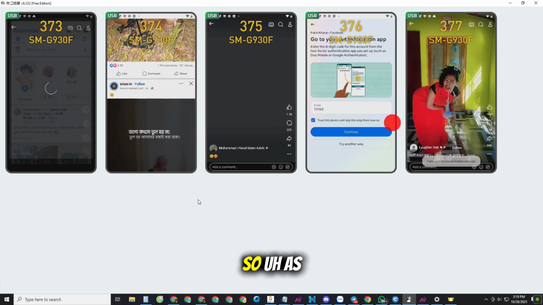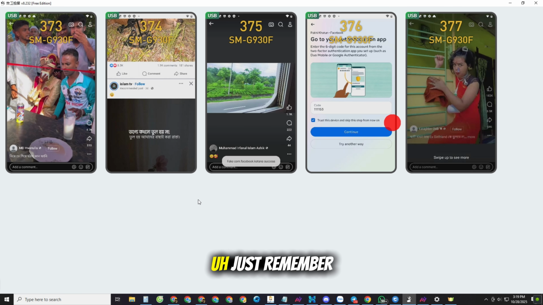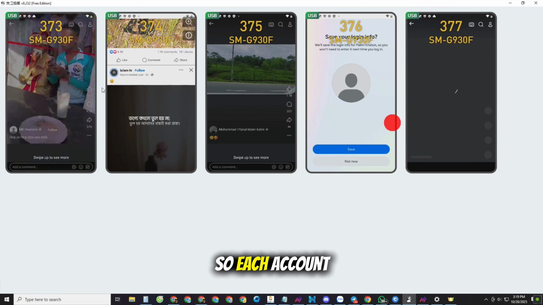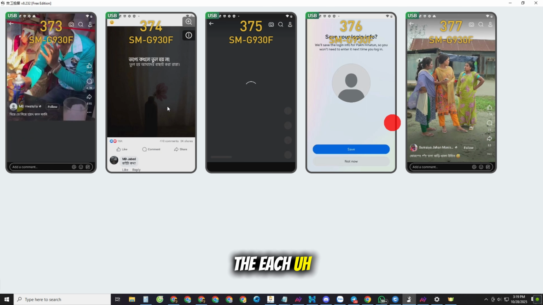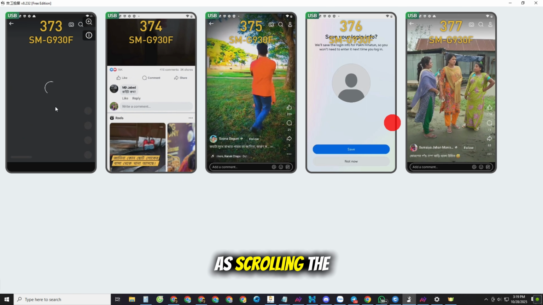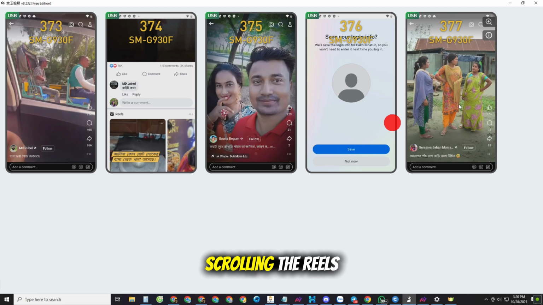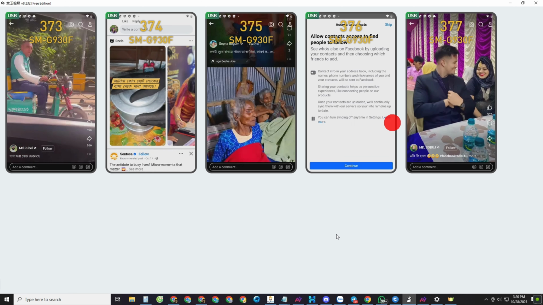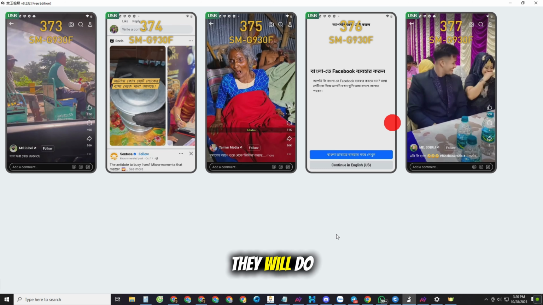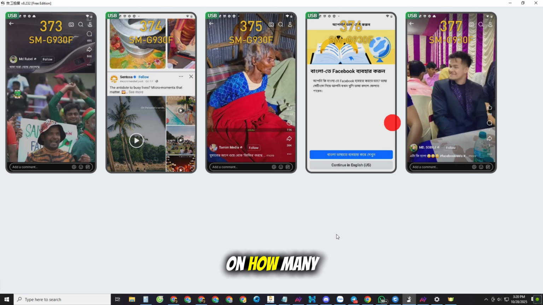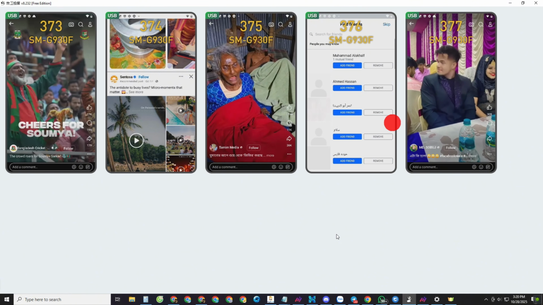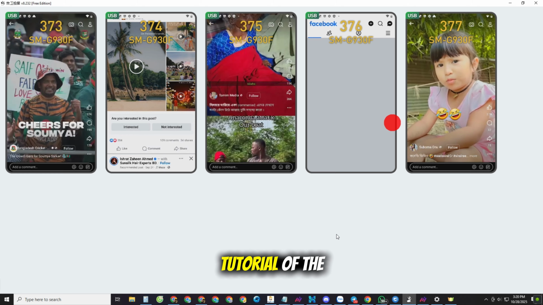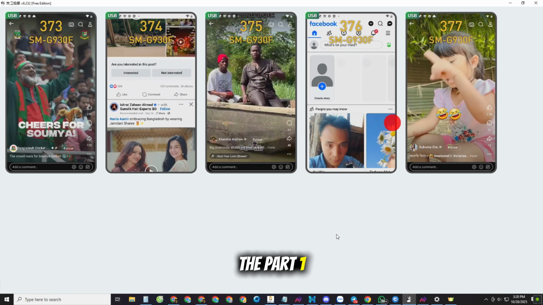Okay, so as you can see, just remember, I added the sub for action order, right? So each account will do each action. This one is scrolling the news feed. This one is scrolling the reel video. This one is scrolling the reel video too. So each account will do each action. This will depend on how many actions you want.